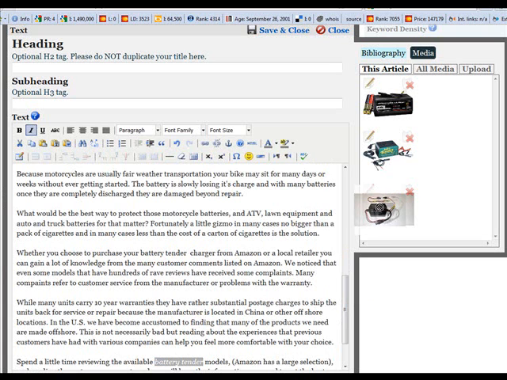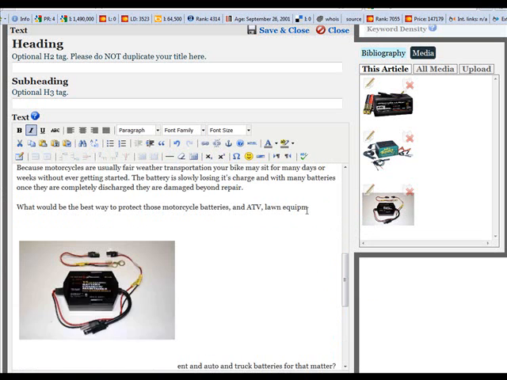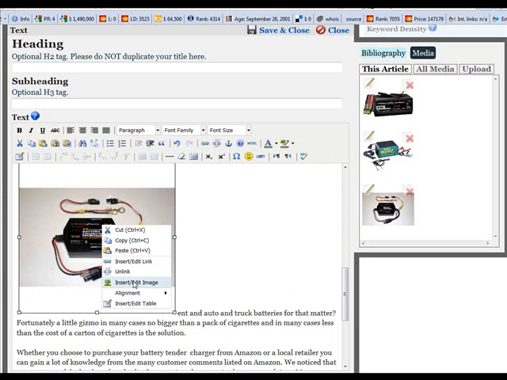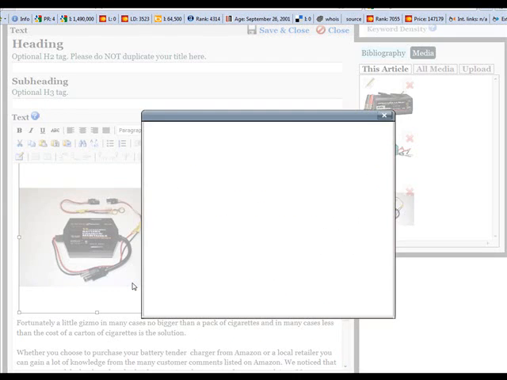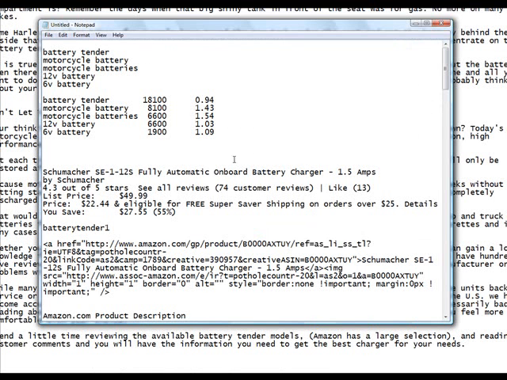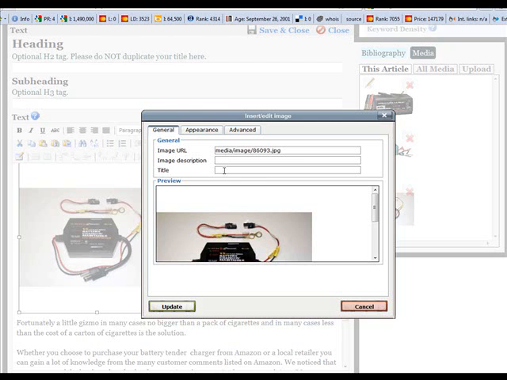So I'm simply going to grab it and drag it over. When it opens up, if I right click on it, it says insert and edit image. I'll click on that, and then it's going to ask for an image description and the title. For the title, I'll go back to my information page, and because I've got everything organized, I know this is battery tender 1, that image, so all I have to do now is copy the title and then go back, put that in for the title.